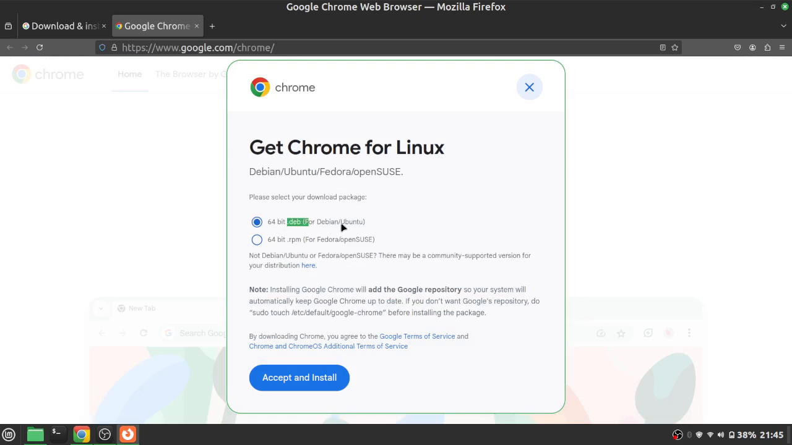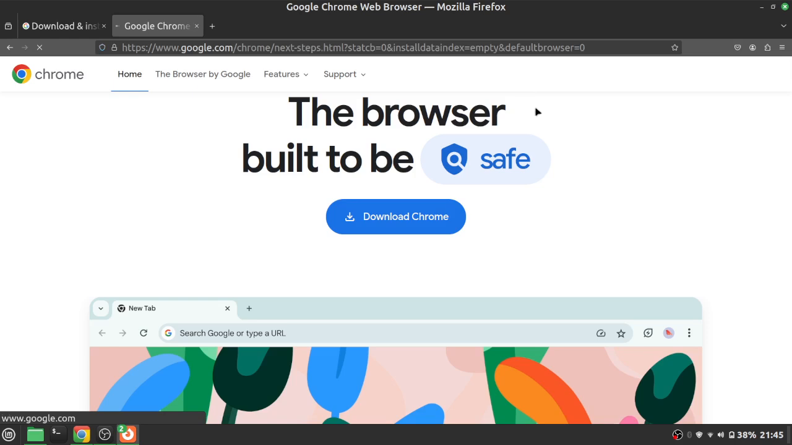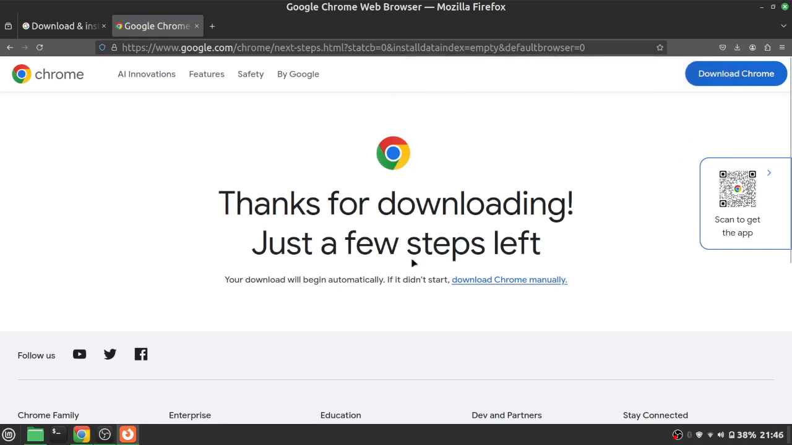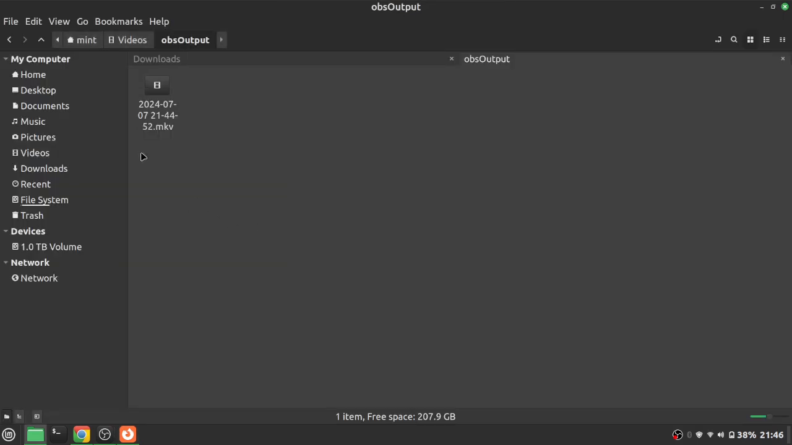select .deb file. Okay, so the first option, accept and install. After clicking it, your download will start. I'm not gonna download it because I've done it.